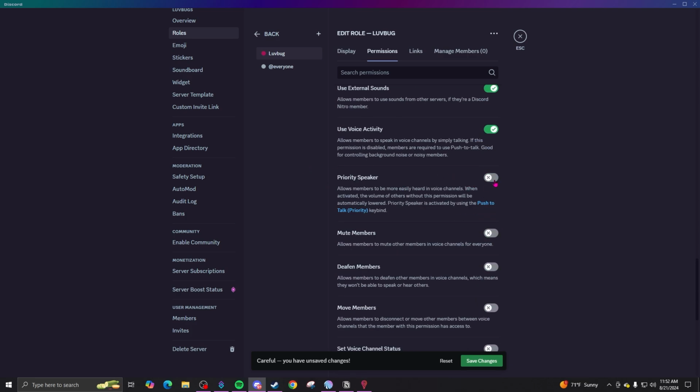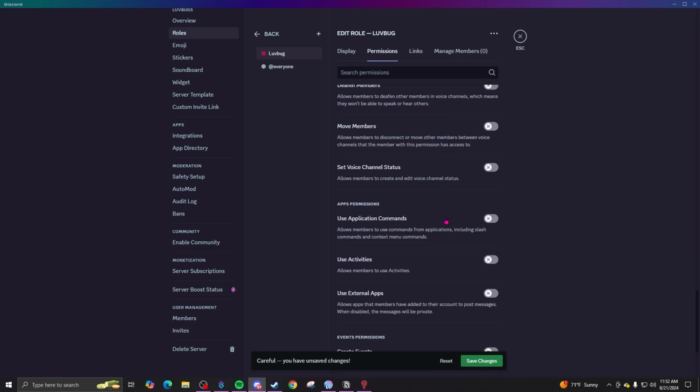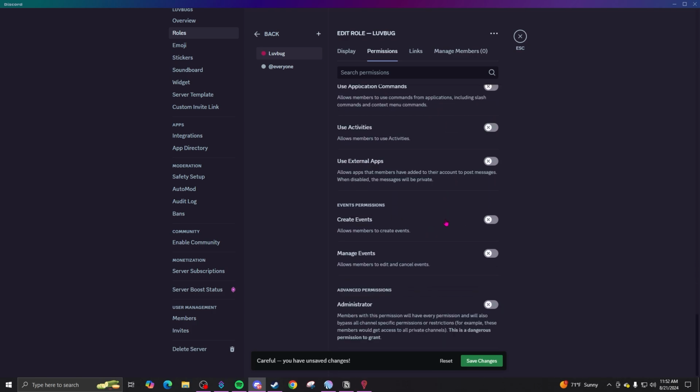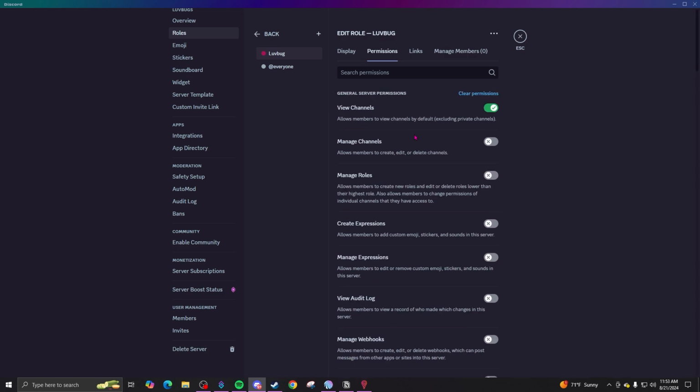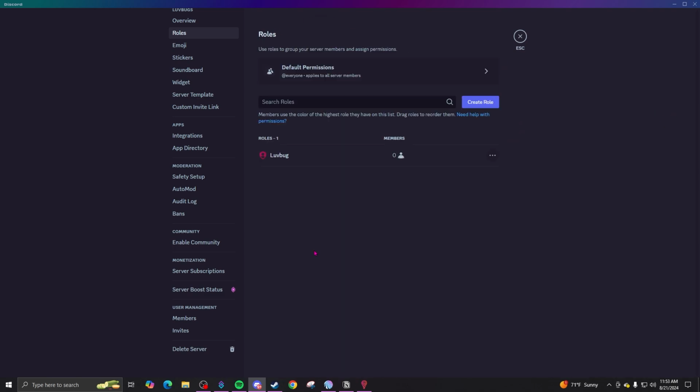They are not going to be a priority speaker. Allow members to mute other members in voice channels for everyone? No. Deafen members, no. Move members, no. Set voice channel status, no. They cannot create an event. Okay, so this one here has all the permissions done. The links, they don't need any manage. They can do that. So we're going to go back and we're going to create another role. This one here is going to be, we'll just call this mod.